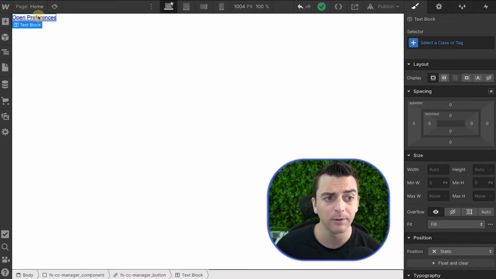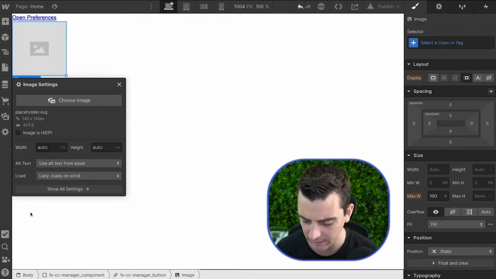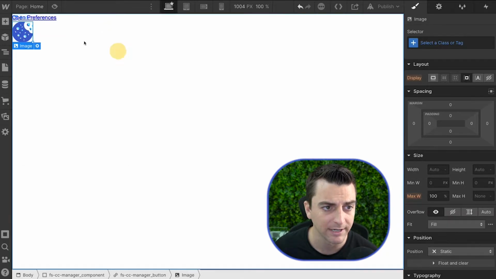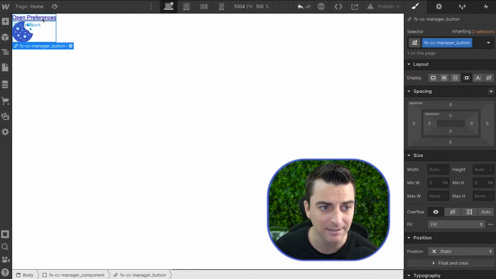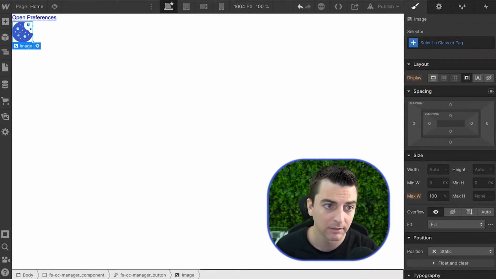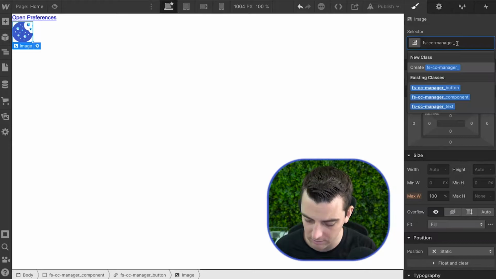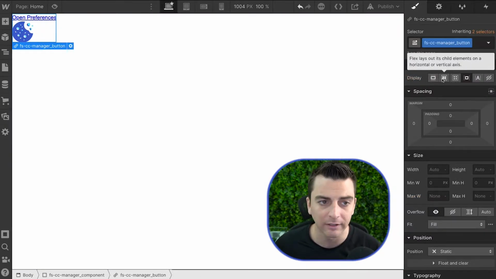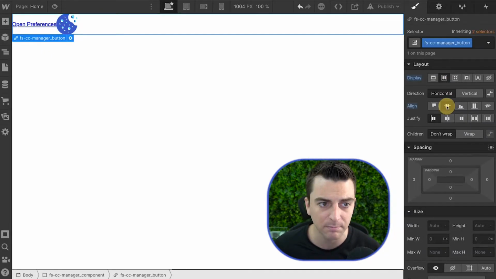Preferences, and we will definitely go put an image in here. And that image is going to be this nice cookie. Great. So let's go and name these things. Let's call this even the text. Let's go and call this the image. And now we are going to, let's flex it for now. We may change this, but for now, let's just get some structure going.